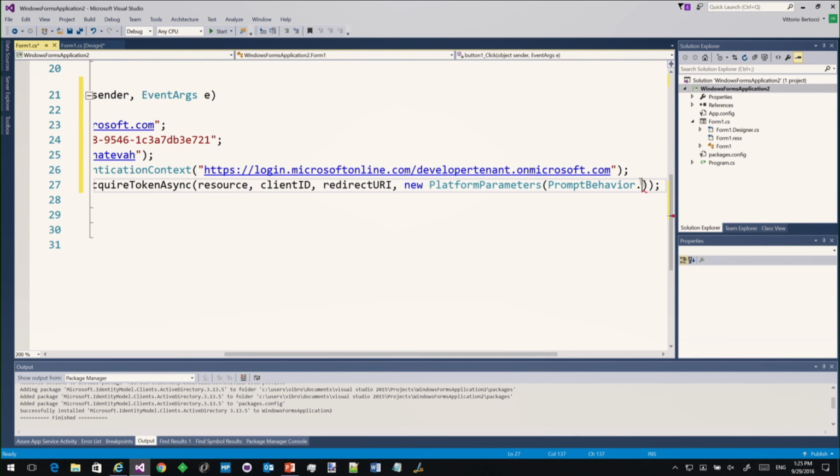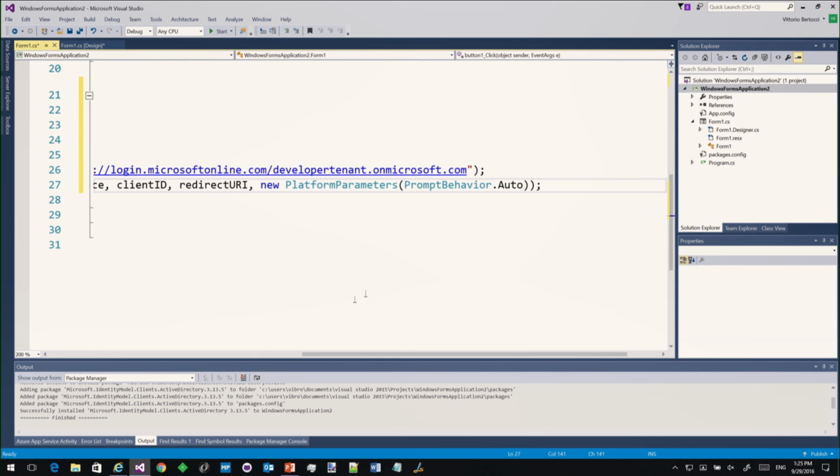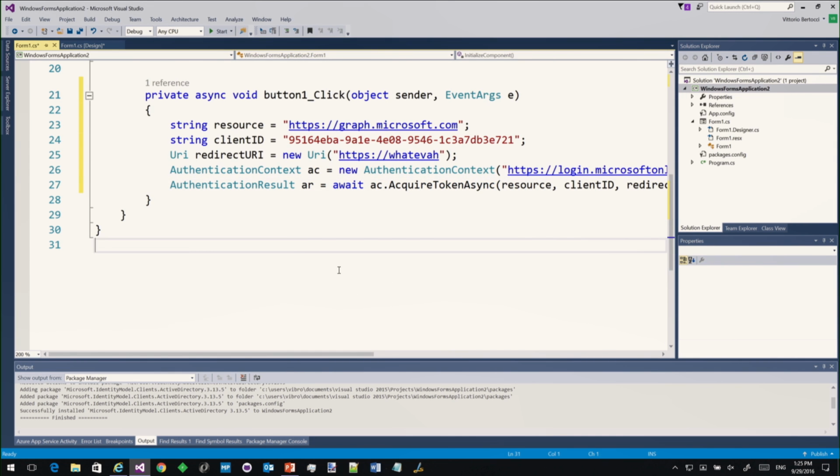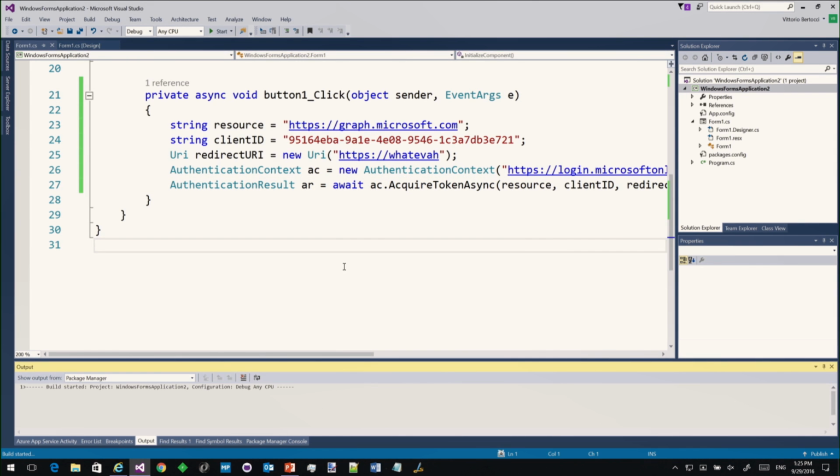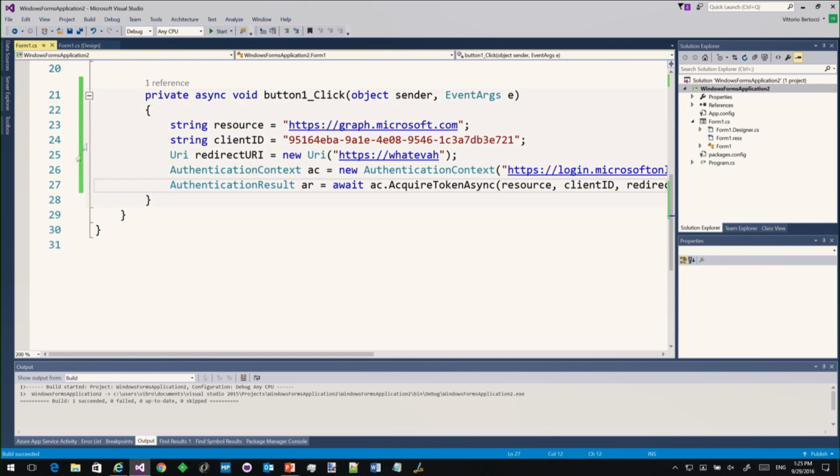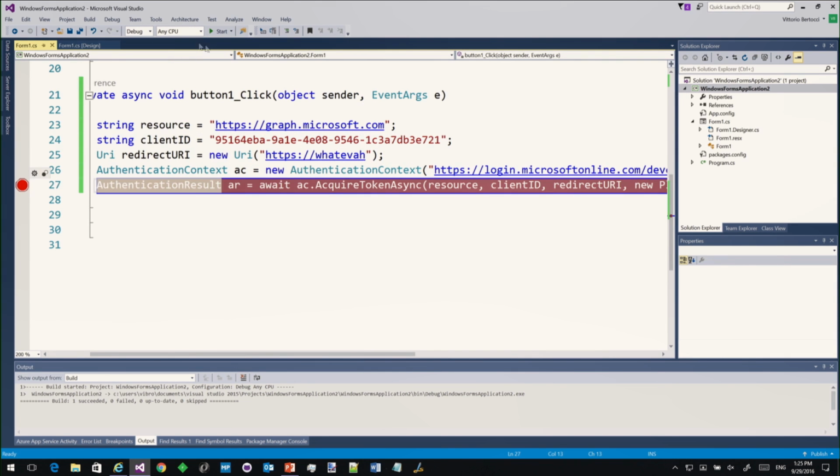So here, I'll do auto, just for the zest of it. OK. So now I compile. Compiling is always easy. Let me just place a little breakpoint here. And let's hit F5.